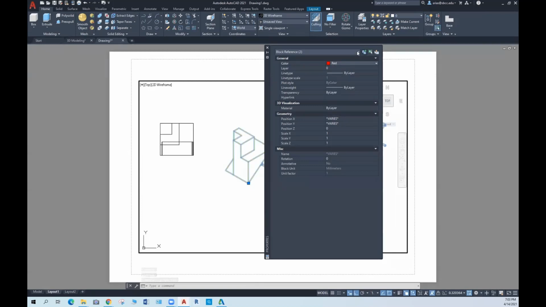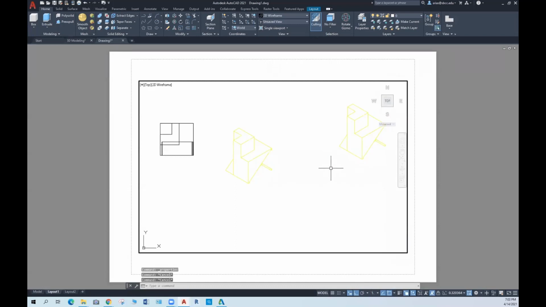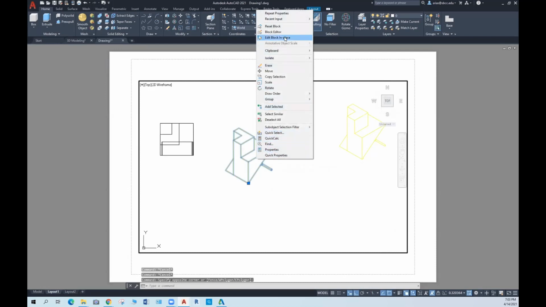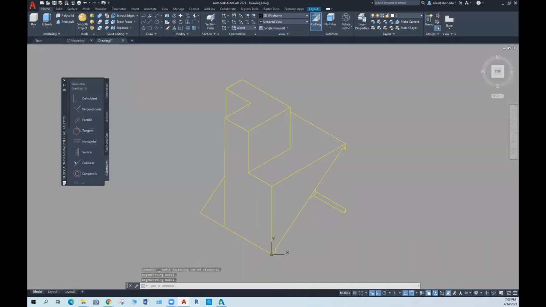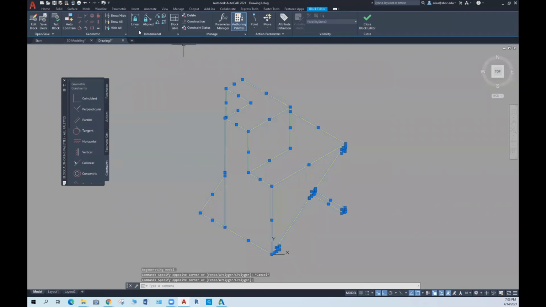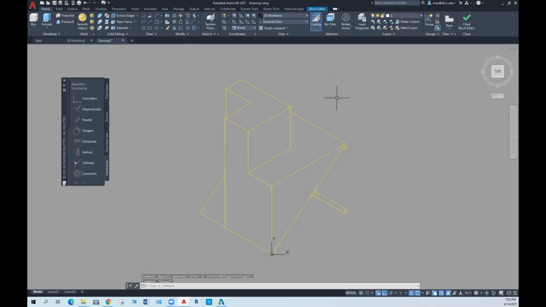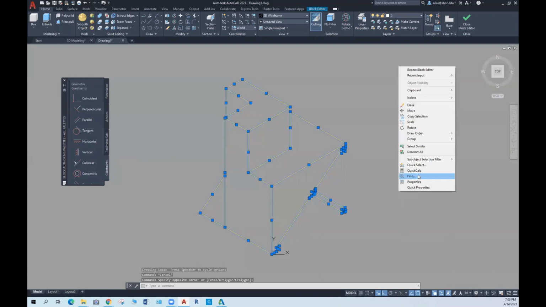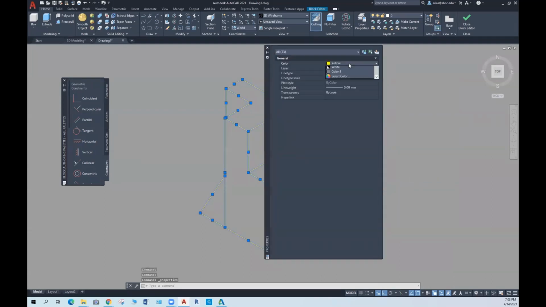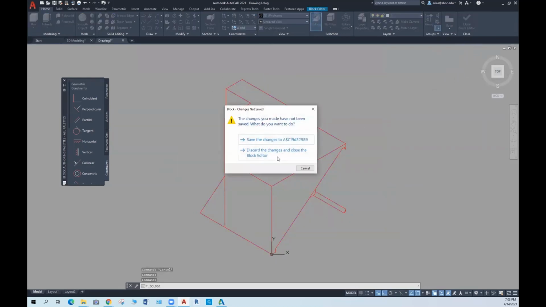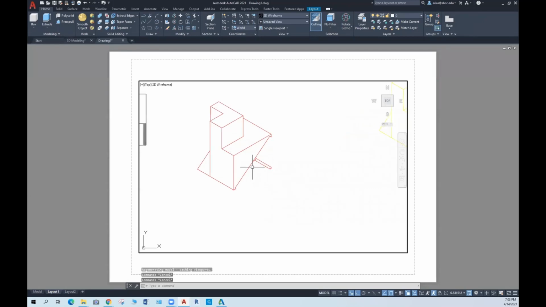It's a block, so you cannot change it right like that. But if I select the block editor, great. And here what we can do is change it here. Great, close it, save it. And you can see the object there.